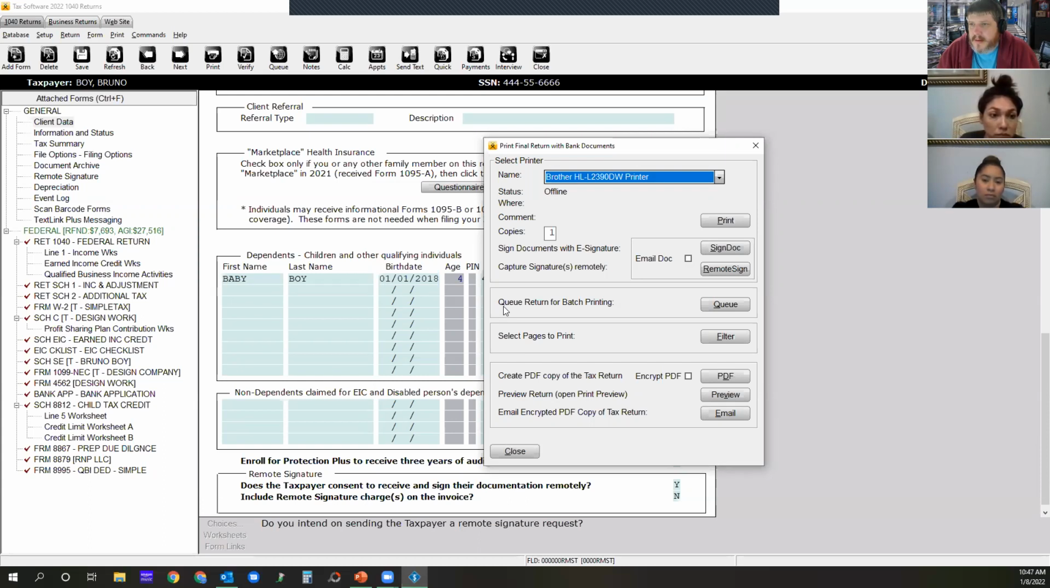And as Kevin showed you in the client data, you could actually opt in for that signature fee to be charged directly to your client instead of you having to pay for it. Kevin, correct me on that part if I'm wrong.